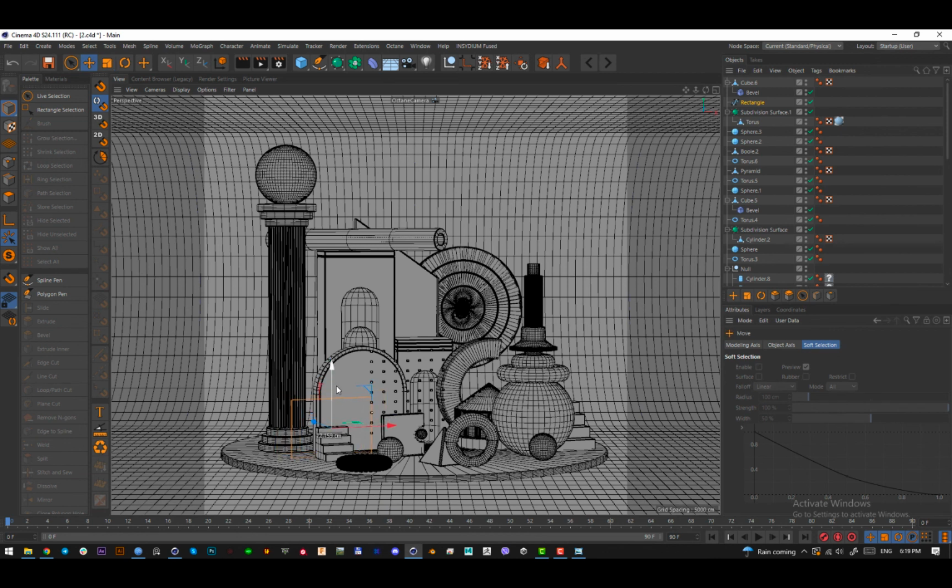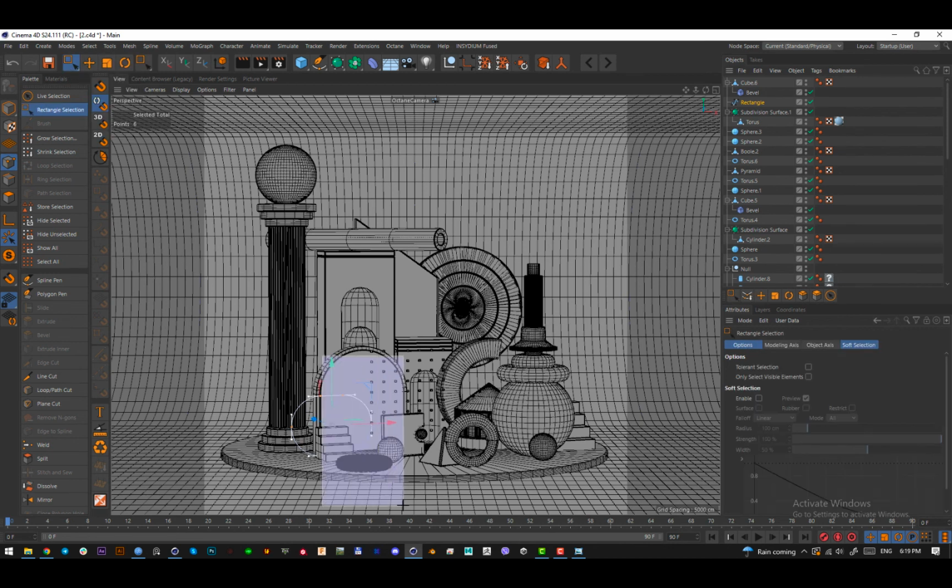Move it down. Okay, now go into the edge points mode. Control A to select everything. Right click, chamfer. Chamfer this a bit. Actually, chamfer them completely, yeah. And then select only the middle here and move this.